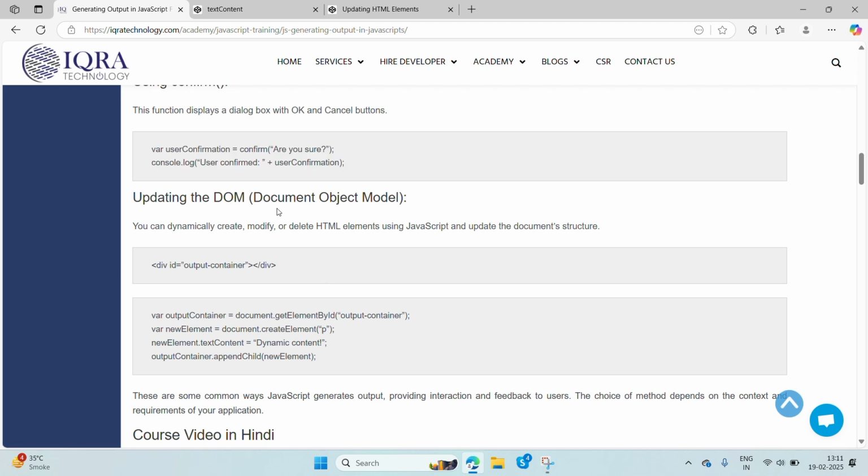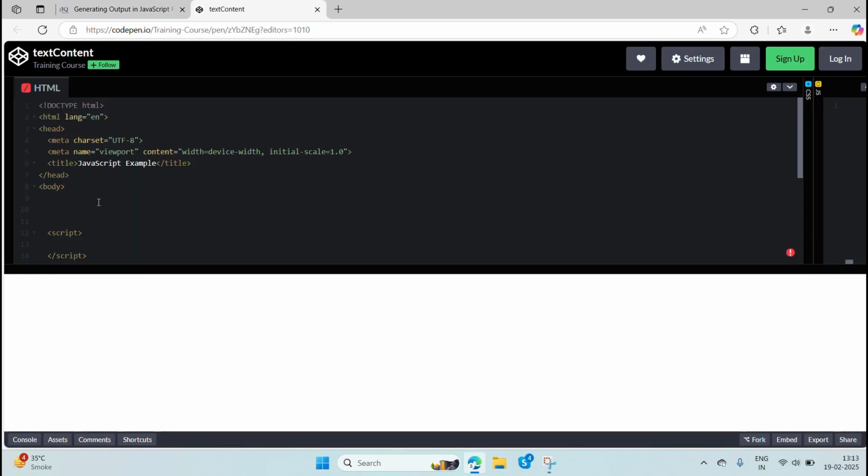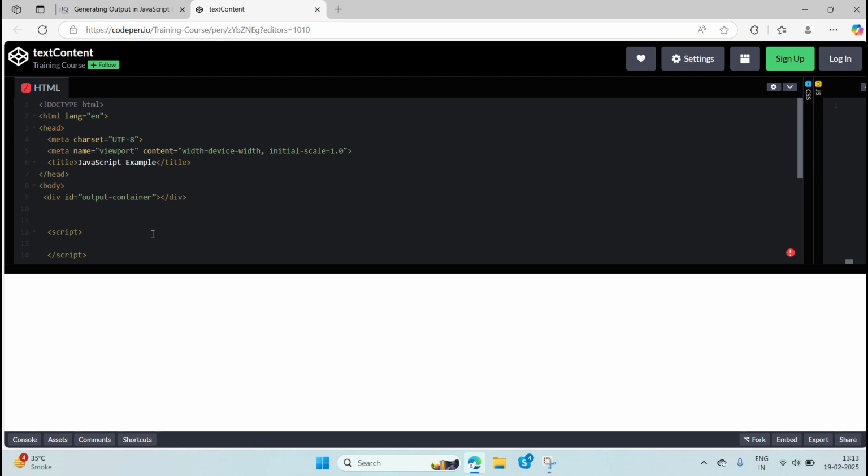Now we will look at updating the DOM, document object model. You can dynamically create, modify or delete HTML elements using JavaScript and update the document structure. We will look at this topic in more detail. Now here is only the basics. When this topic comes, we will talk about it in more detail. Now here what I will do is I will copy this code and paste it in the body tag. Now I will take this JavaScript code and I will paste it here.